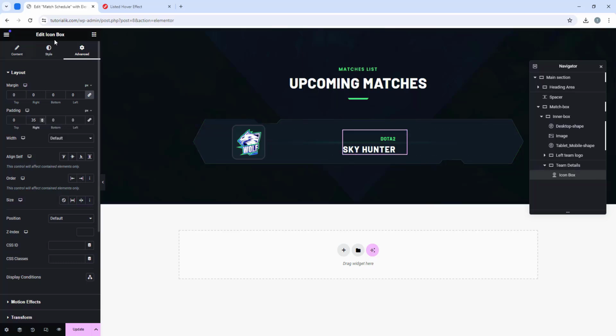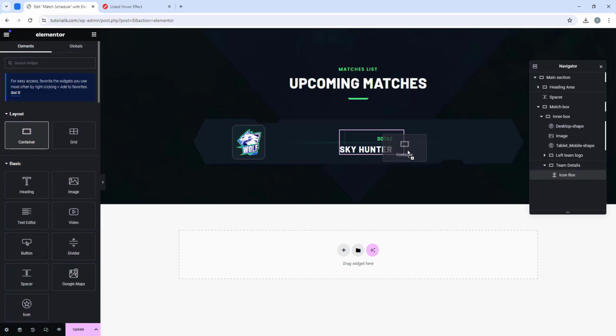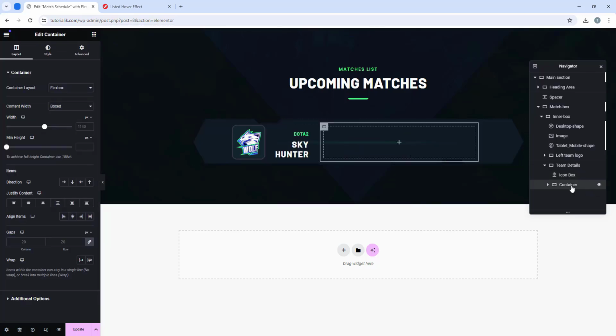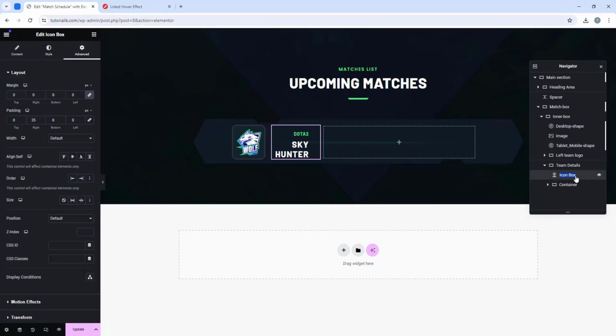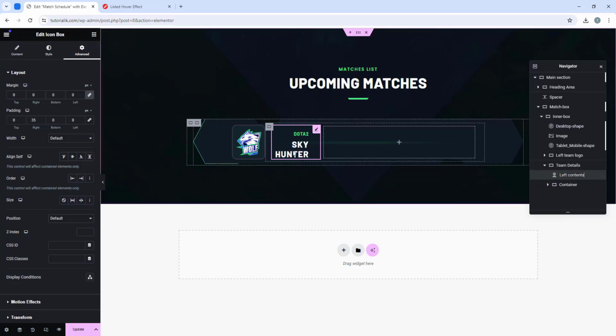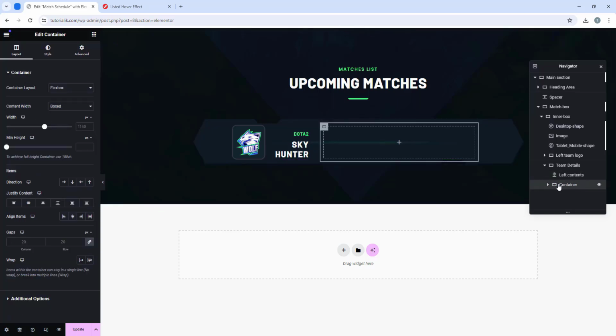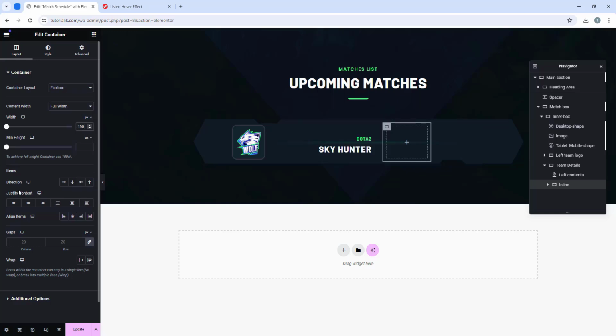Now after this, I'm gonna add another container. So let's drag and drop like this. And also, before doing anything, we can just change this icon box text to left text contents, because this is content for the left side. All right, now let's go back to this container we added newly. So let's rename this one inline. I'm just renaming this to keep everything recognizable. All right, now first of all, let's make this full width, and width, select pixel, then 150 pixel. Then align center, and gaps 0.